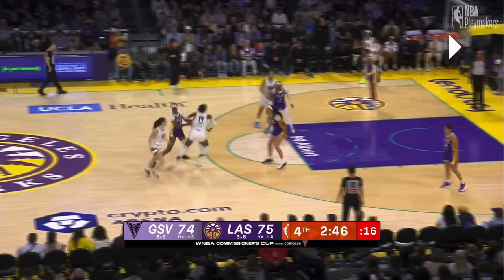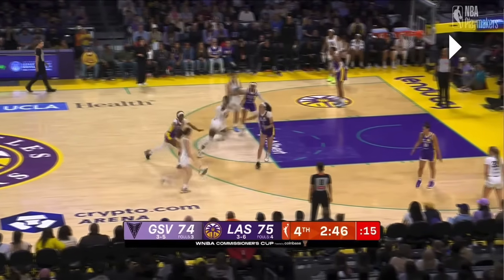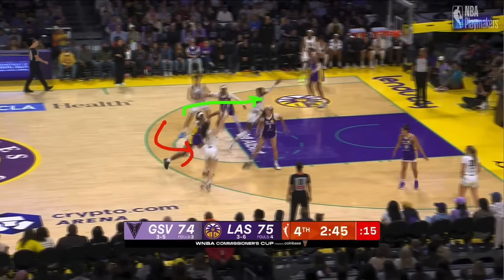That gives Leite's defender time to catch up to her, but Fagbenle cuts behind her defender who's still here containing Carla Leite, and that gives Fagbenle a free run to the basket.